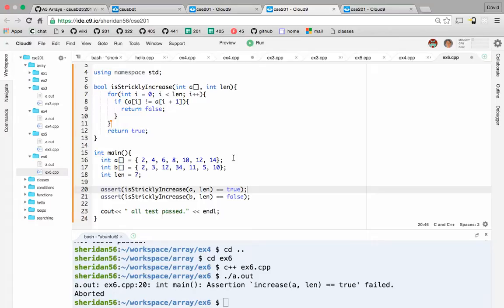And I don't know if the test code is sufficient to catch all possible bugs, but the test code looks correct. So I believe that there's a bug in the program because the test code, a simple test code, is failing. So I believe there's a bug in here somewhere. So what is the bug?